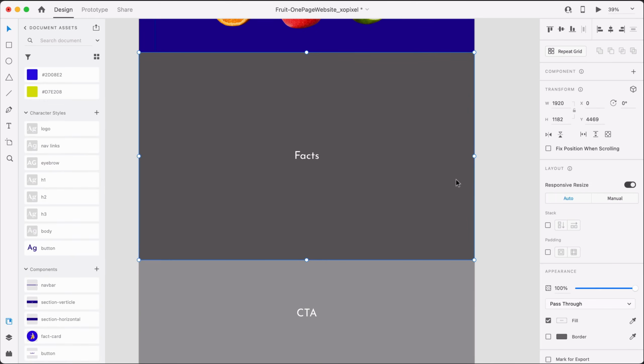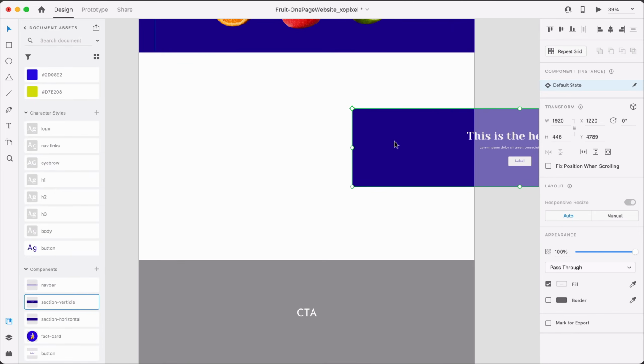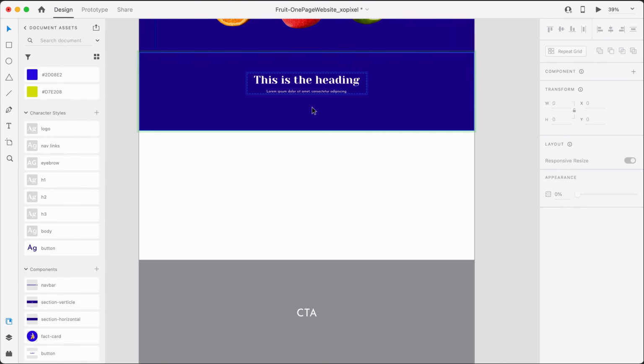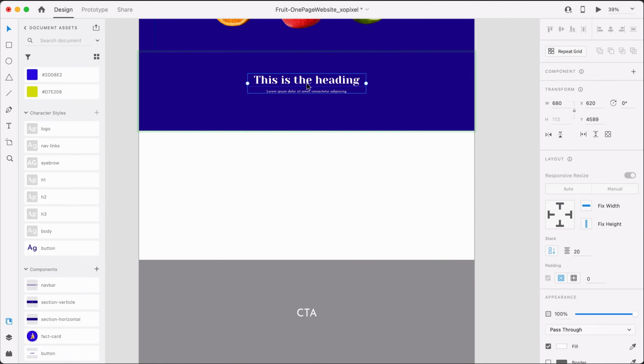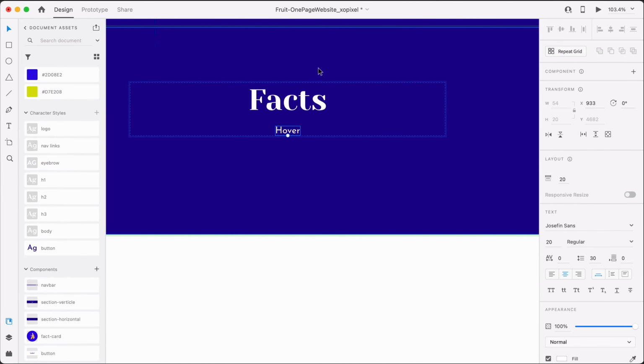So the first thing I'm going to do is remove this here and drag out the section vertical component. The section vertical component consists of a heading at the top, body copy, and a button. Now in this case, we don't need the button, so I'm just going to delete the button and update the copy. I want this heading to say facts and then some instructions. So hover over each fruit to read a fun fact.